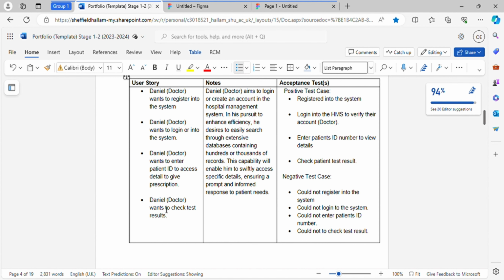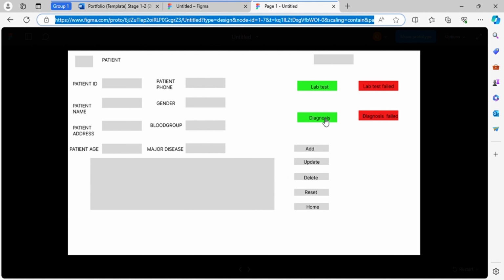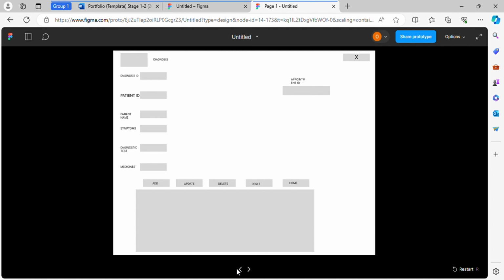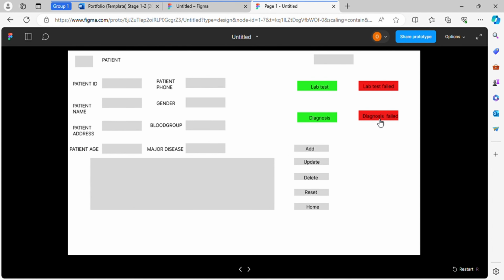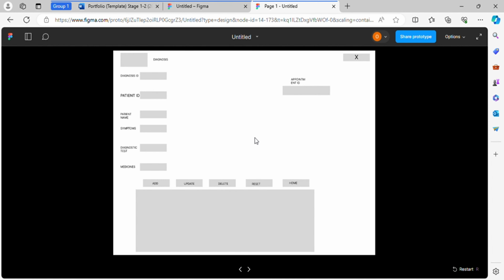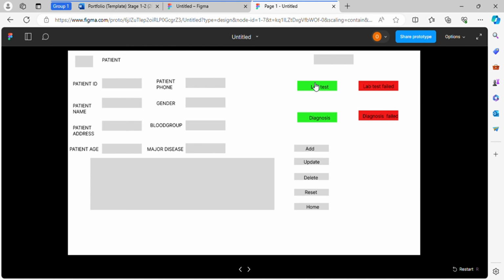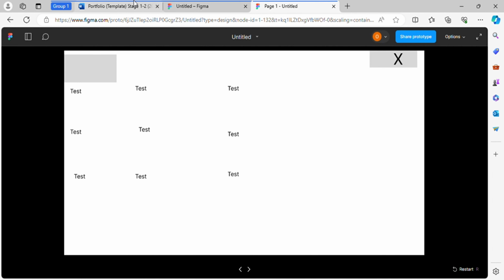The last one is the doctor wants to check test results. So this is the prescription. The doctor can give prescription, and then the negative acceptance test is this: failed to register patient symptoms. And this is to check the patient history and test.